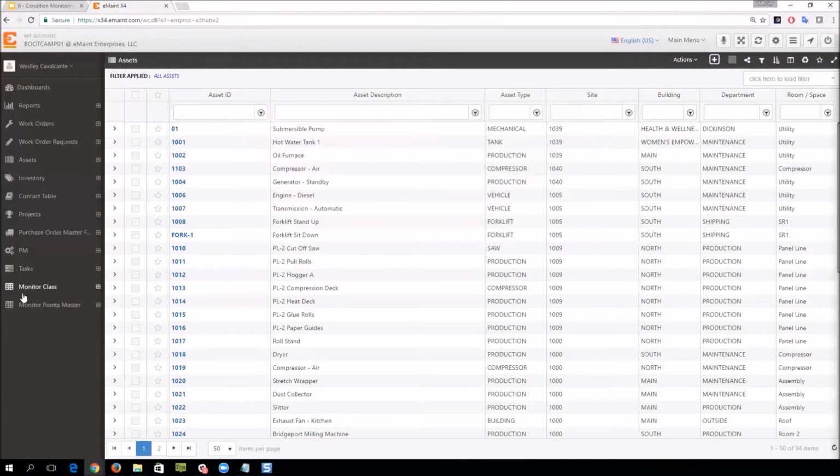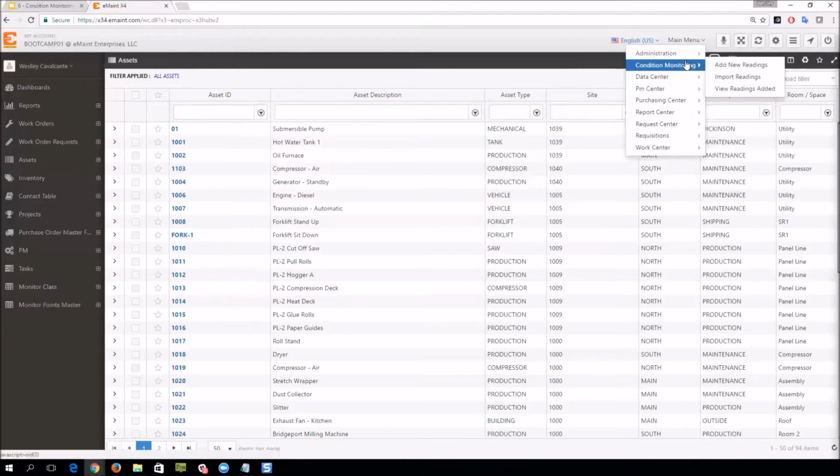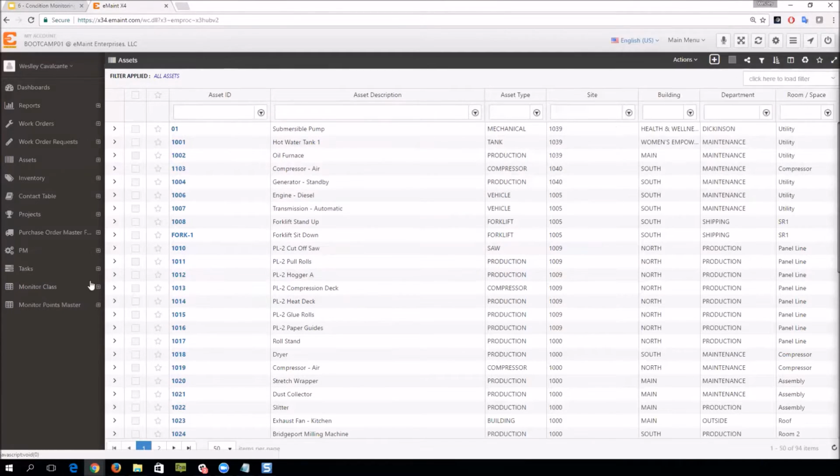Great. All right, so now I have the class and the points, and these are the two tables that I need in order to set up condition monitoring. And the other part of this is the main menu where I have the condition monitoring option, and there are the three options there that I mentioned earlier. All right, so let me start here by creating a class.